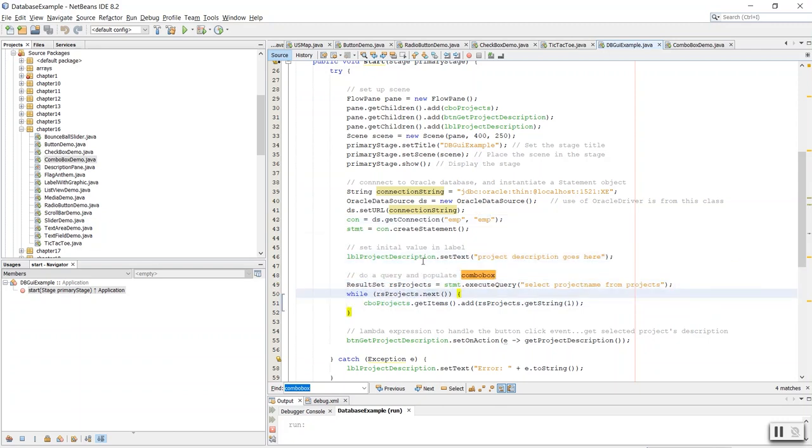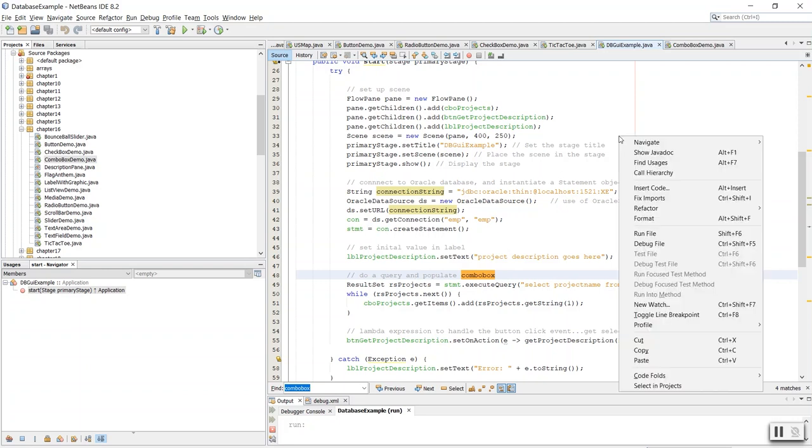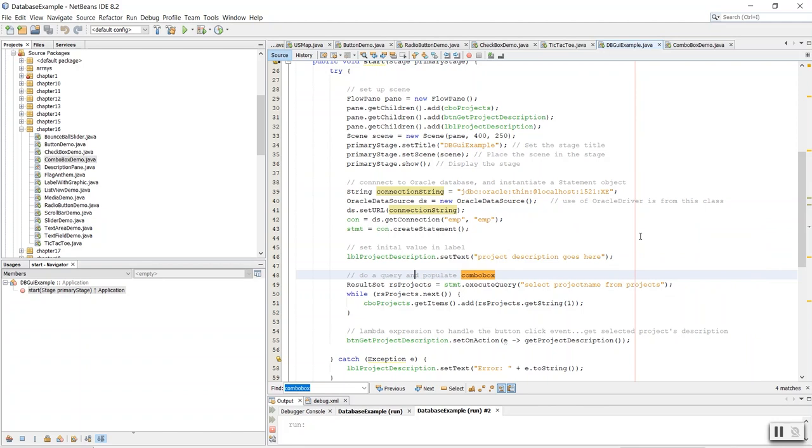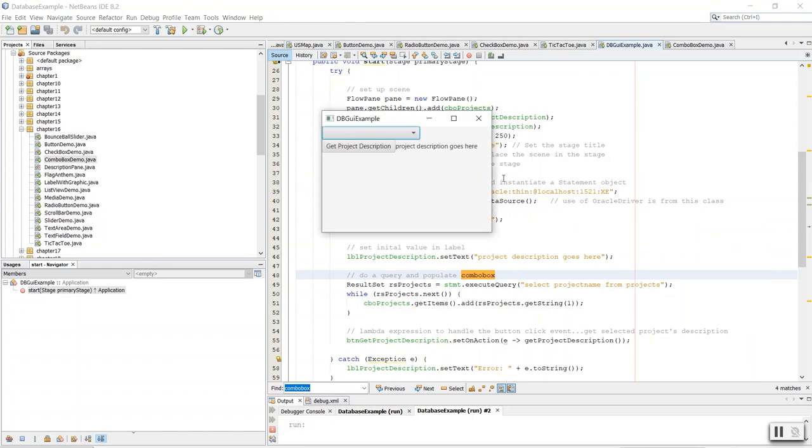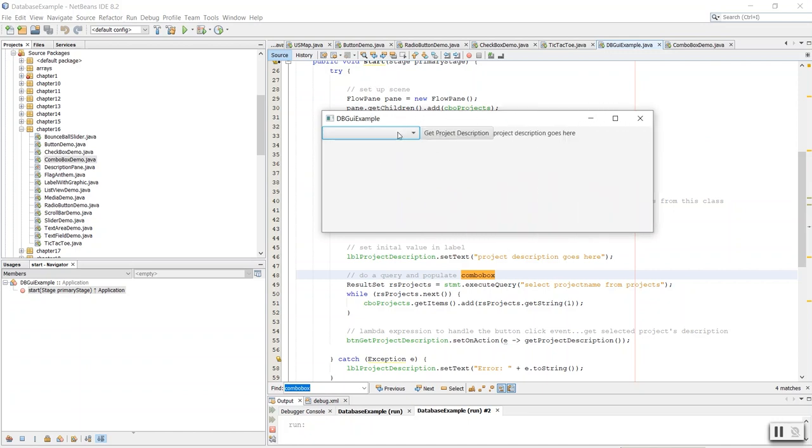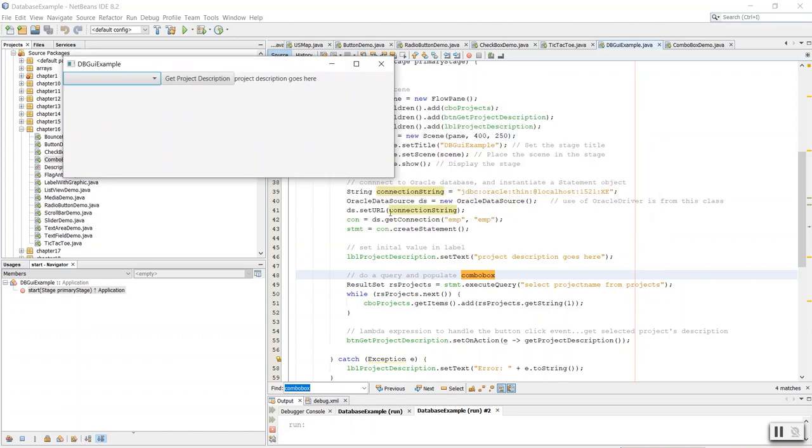And we're going to have a label, and we're going to have our combo box, and let's take a look and see. Let me run it again here. So you can see it's a flow pane. Can you see that? And here's our combo box, and let's see how we set up this combo box in our code. In order to set up the combo box, we had to get the data from the database. We had to get the project names.